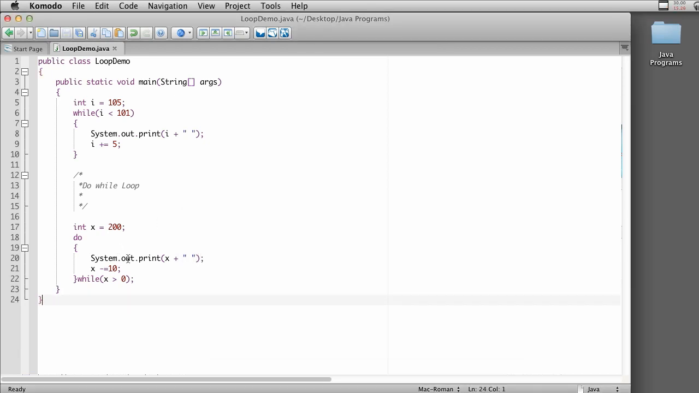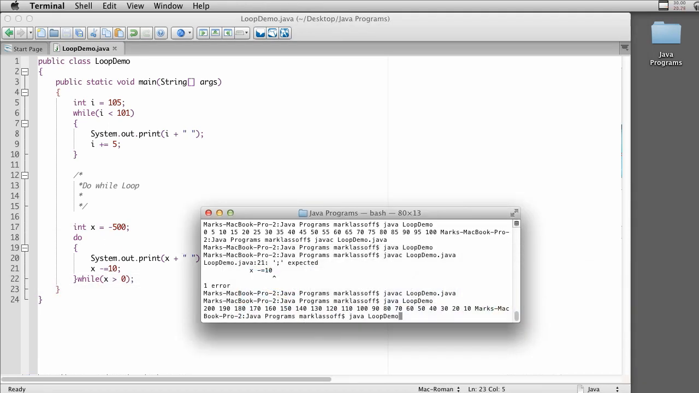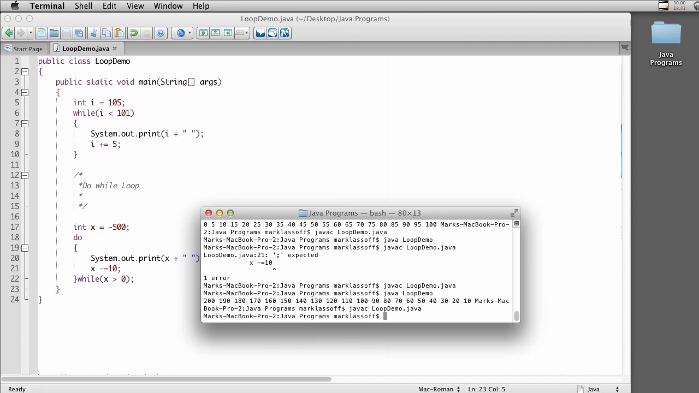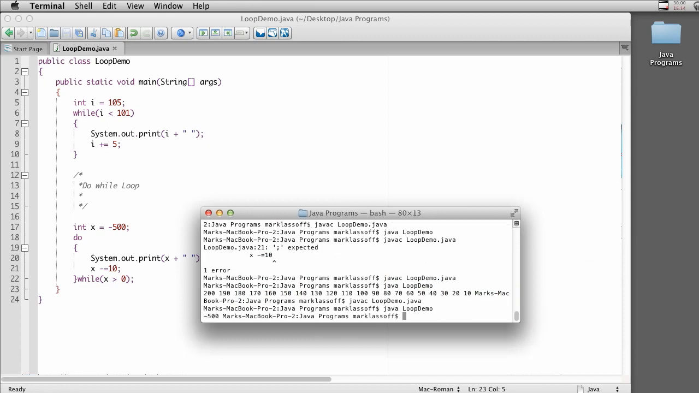So the do-while loop is a back-loaded loop. But here, if the initial condition is not true, the loop is going to execute at least once. So let's say our initial figure is negative 500. Negative 500 is less than 0, so this condition is false. But it is going to iterate at least once because it's not tested until the end. Let's go ahead and compile and run. So it outputs negative 500, and then it stops.